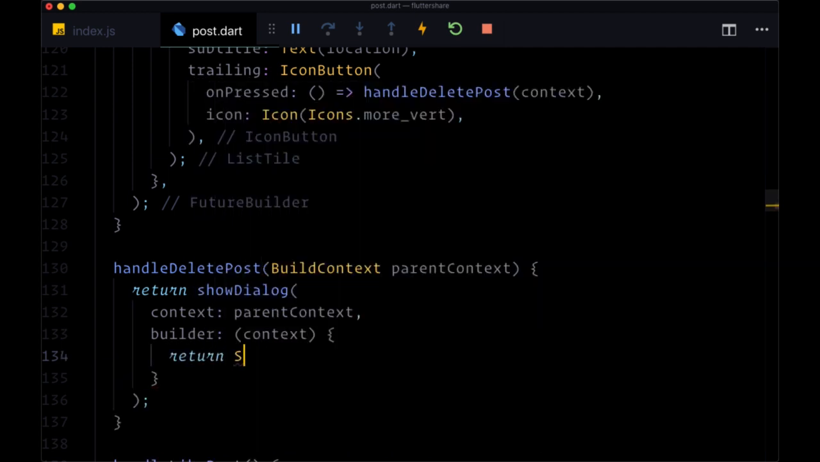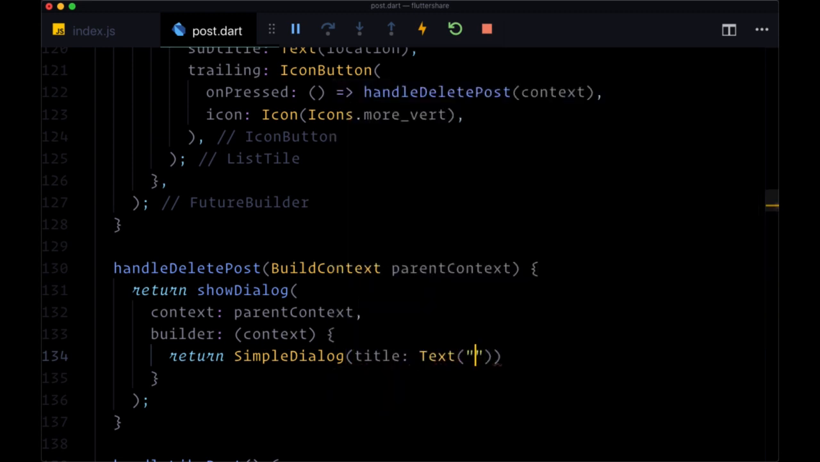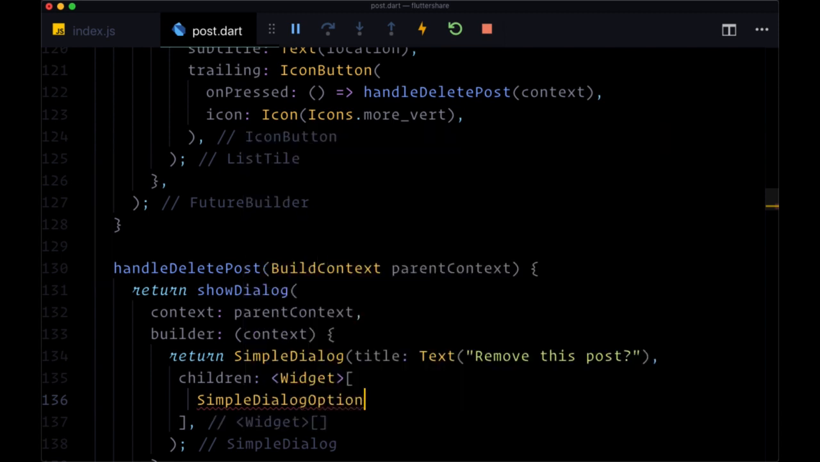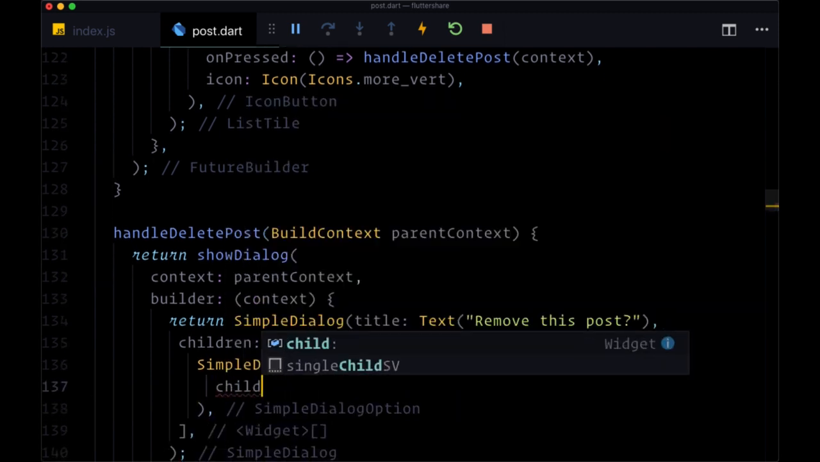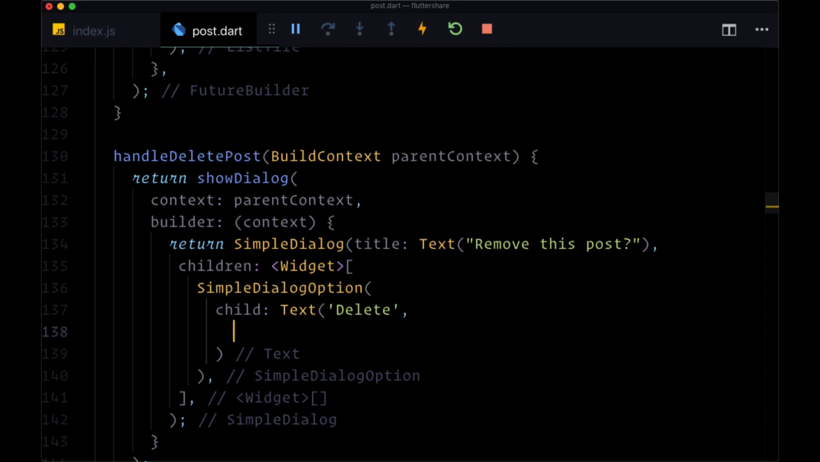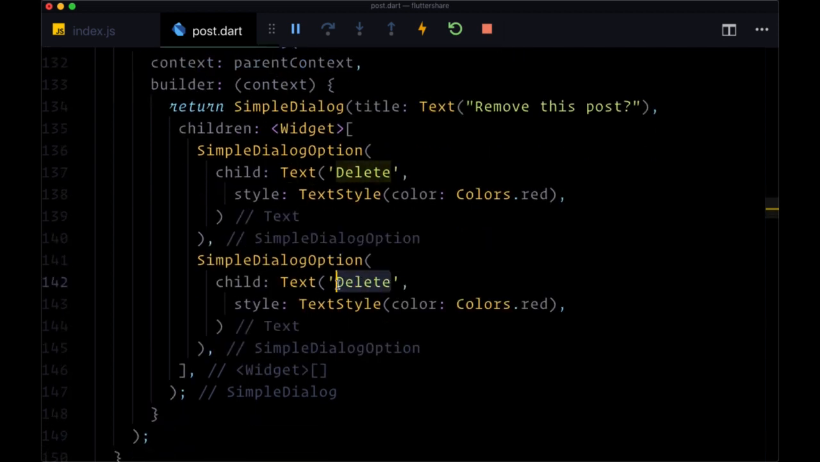And from this builder, we'll return a simple dialog widget, the title set to a text widget with the text remove this post? And then for its children, we'll first have a simple dialog option where its child will be a text widget with the text delete, and we'll set the style on it to make the color red. And then for the next simple dialog option, we'll set the text just to cancel, and we won't have any set styles for that.